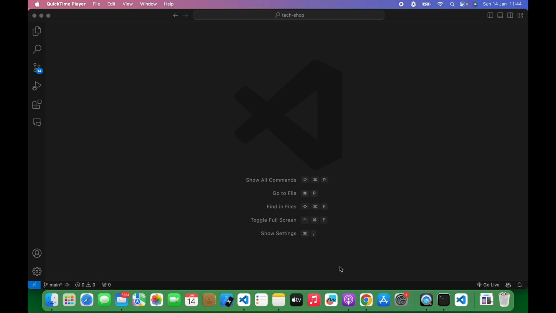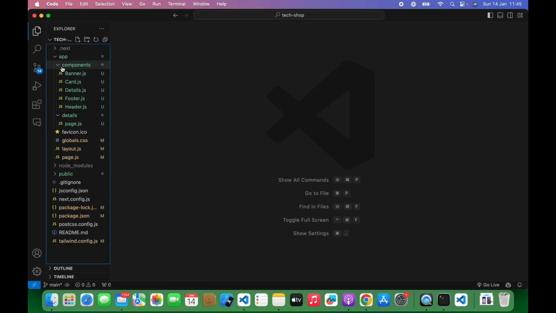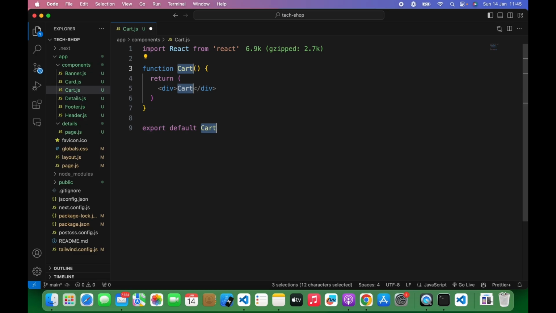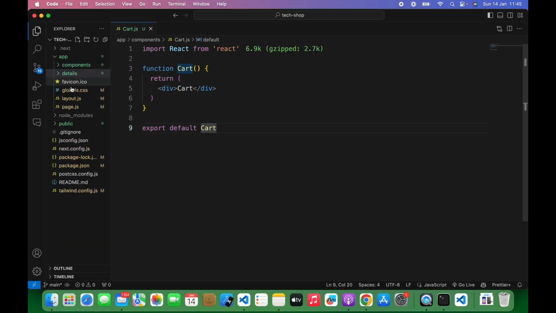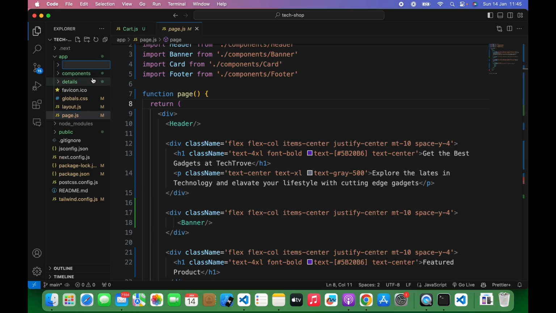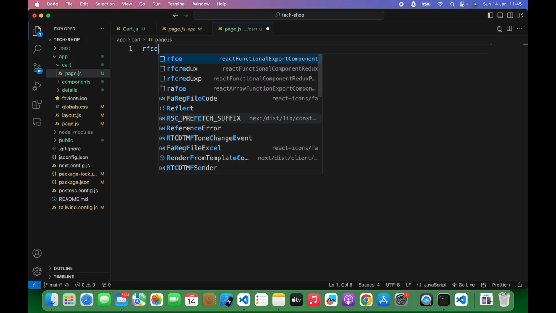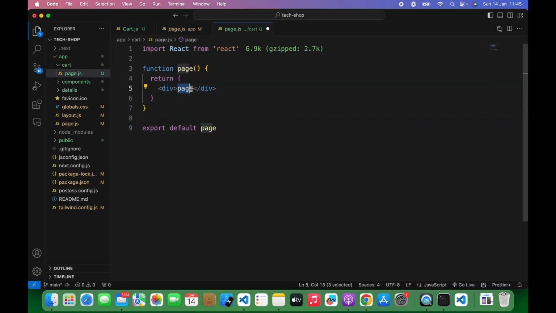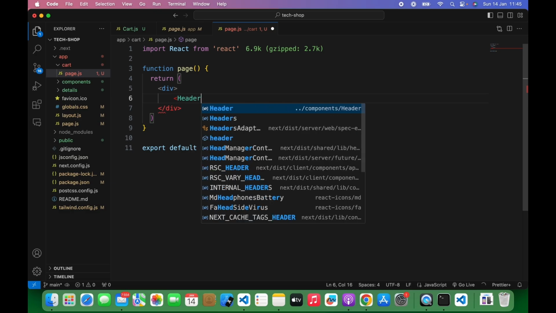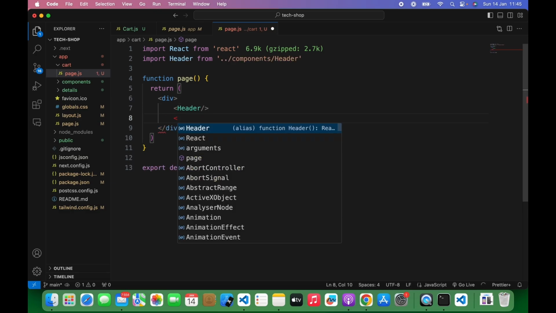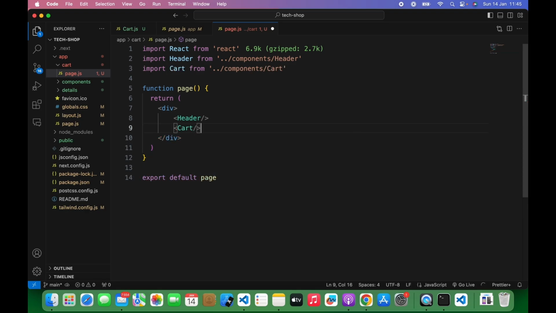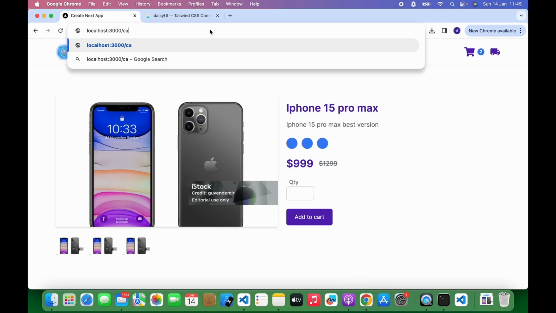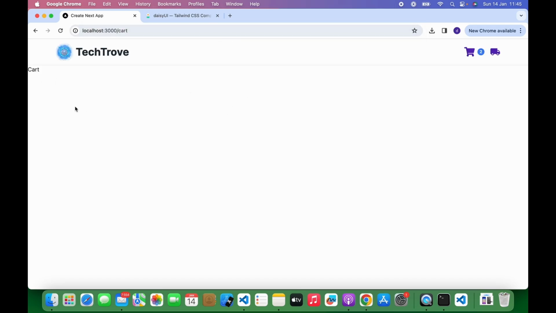In this video we're going to look at the cart. So we come here, we create a component called cart.js, rfce. So we have our cart component, we close everything, we come into the page, create a folder, call it cart. Inside the cart folder we say page.js, rfce. Then inside we import the header, then below the header we import the cart that we just made. We save that, we come back here, then we say cart. So this is going to be the cart page, right?